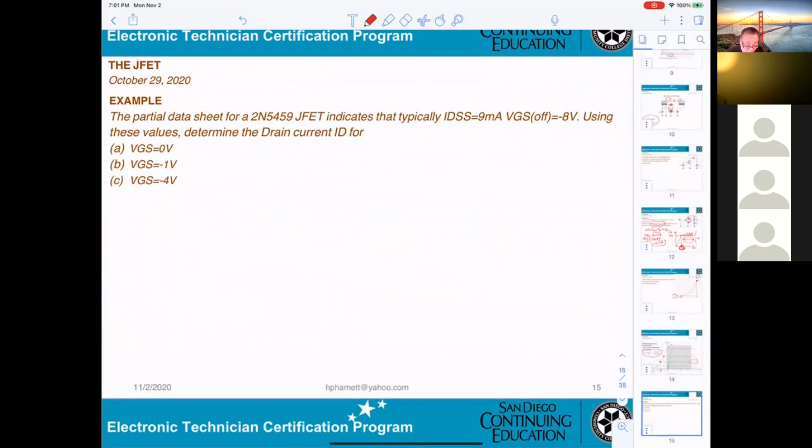Now, a partial data sheet of a QN5459 JFET indicates that typical IDSS equals 9 milliamp and VGS off equals minus 8 volts. Using these values, determine the drain current ID first for VGS equal 0, VGS equal minus 1, and VGS equal minus 4. Calculate that, you get the right answer, then we can quit.